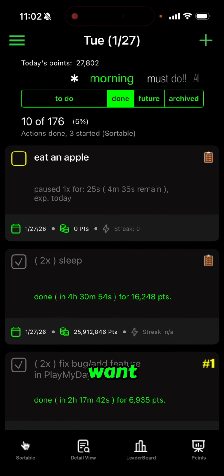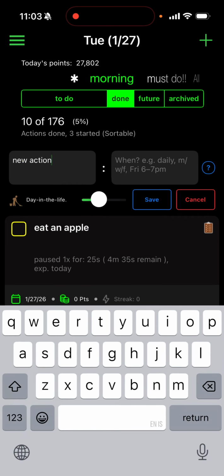Now, let's say we want to add another action, and we just so happen to want to add that action at exactly the same time as the eat an apple action at 8 o'clock. So let's say, I don't know, we'll call this drink water.